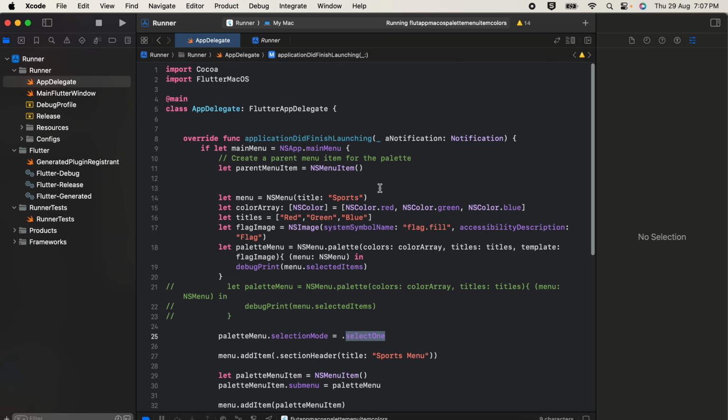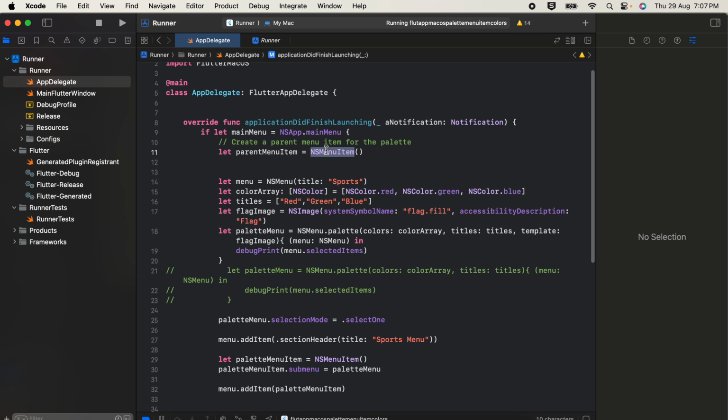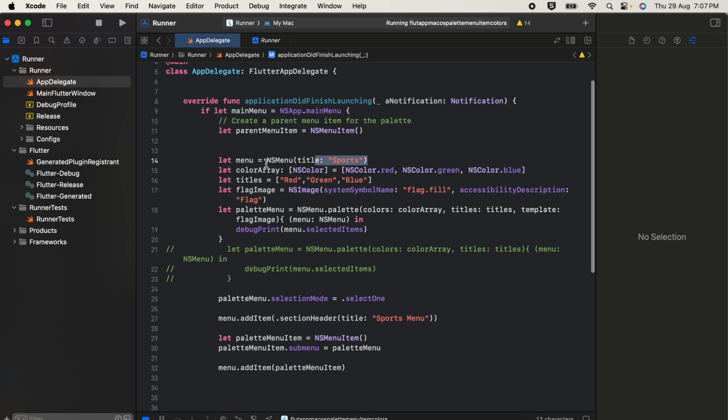Then just go to app delegate. Here we have to override this applicationDidFinishLaunching. We are first checking whether we have the main menu. If yes, then we create an NSMenuItem, and I'm naming it as sports. Then it depends on you.